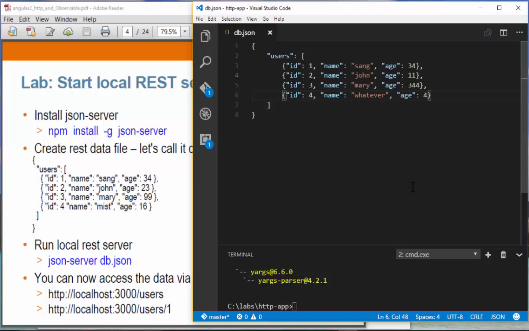Just save it, and now all you have to do is run json-server and specify the name of the JSON file, like db.json, which is what I created here. So you say json-server db.json. Now we have a fully functioning REST server.